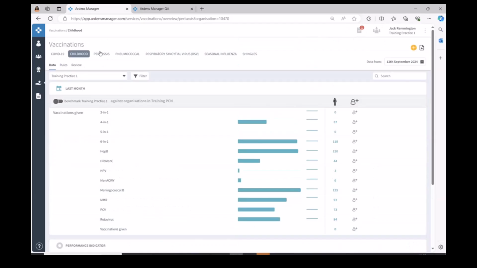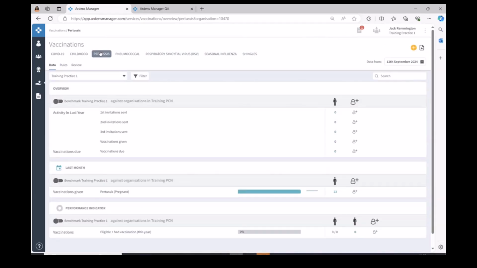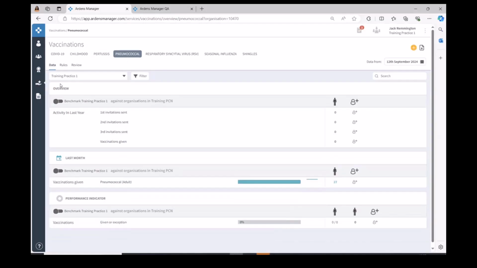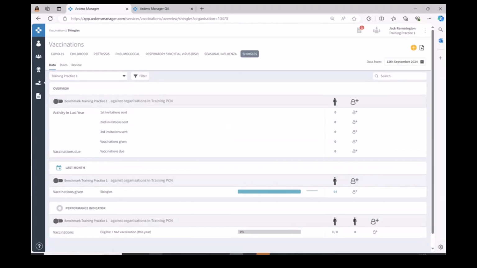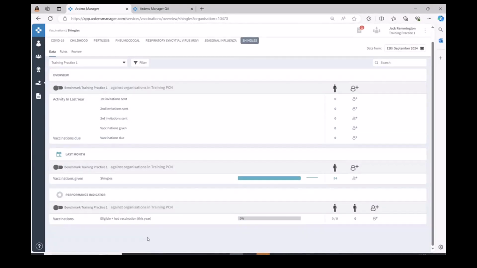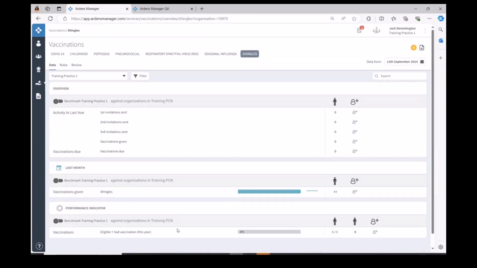You've got your pertussis, so focusing on your pregnant ladies, looking at the invites that you have sent, what's given and what is still due. So this is another one that you should be keeping an eye on. You've got your pneumococcal, so this is looking mainly at adults, telling you again of how many vaccinations that have been given. And then you've got your shingles dashboard. So for your shingles here, you've got a breakdown of how many vaccinations have been given, how many patients that were eligible and have been vaccinated, so that you've got that performance indicator as well.